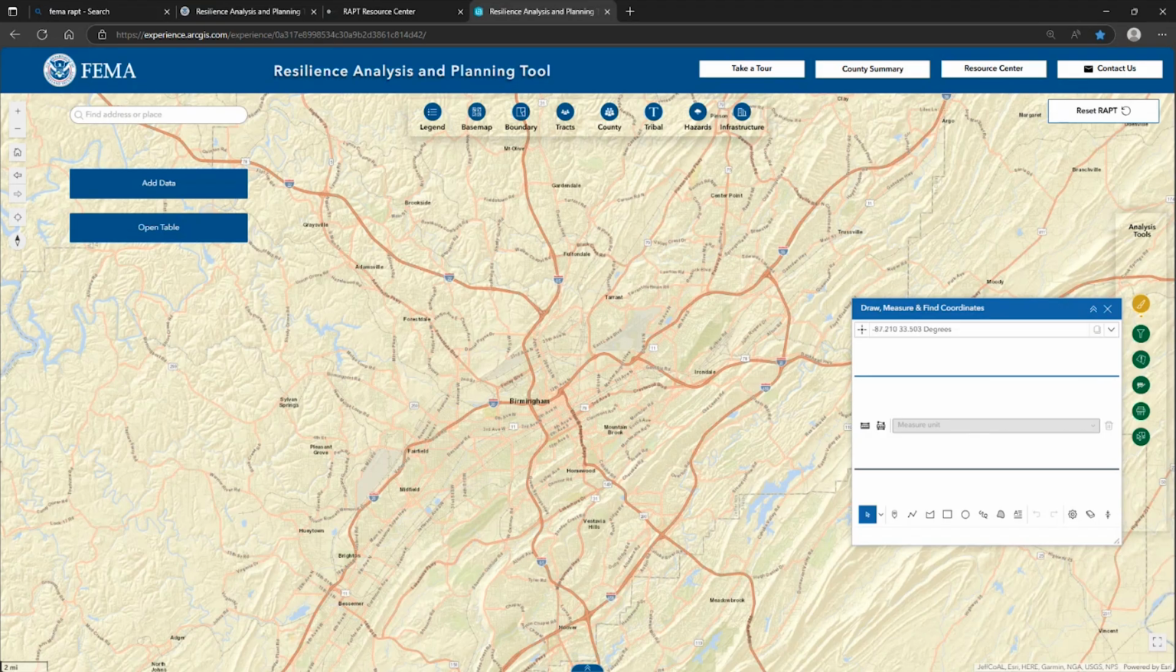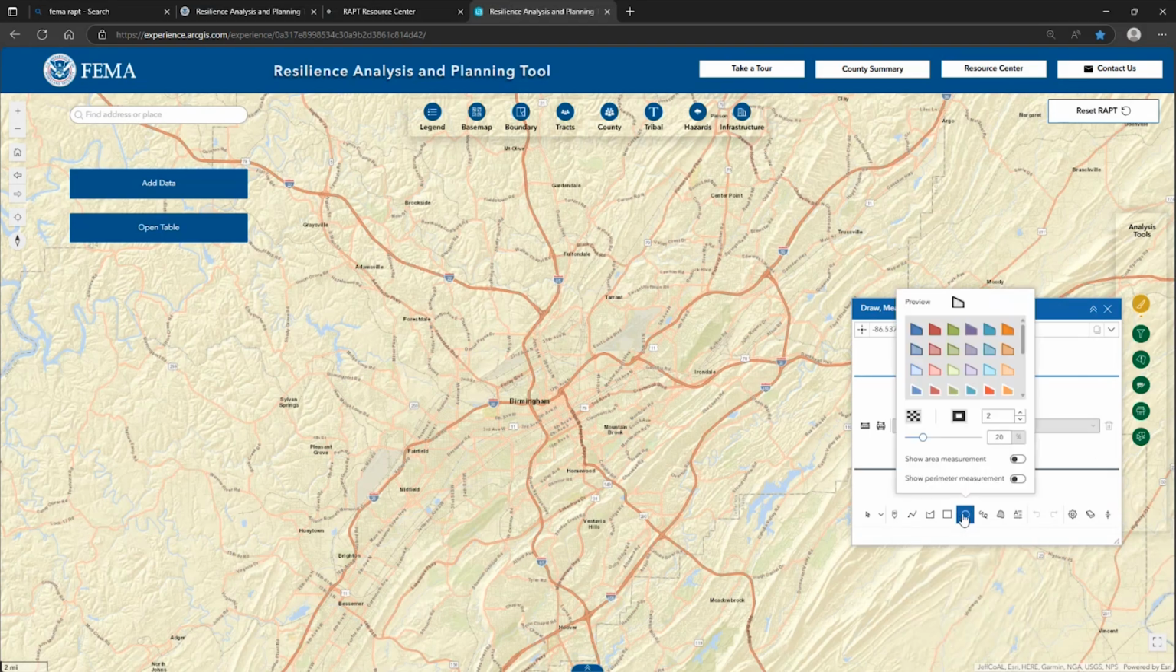The draw tool is located at the bottom of the widget and allows us to place various shapes and text boxes onto the map. So to draw an object, we select the shape of the object we want. Let's say we want to draw a circle. It'll give us a number of options. The formatting options will appear and allow us to adjust the border, the color, the transparency.